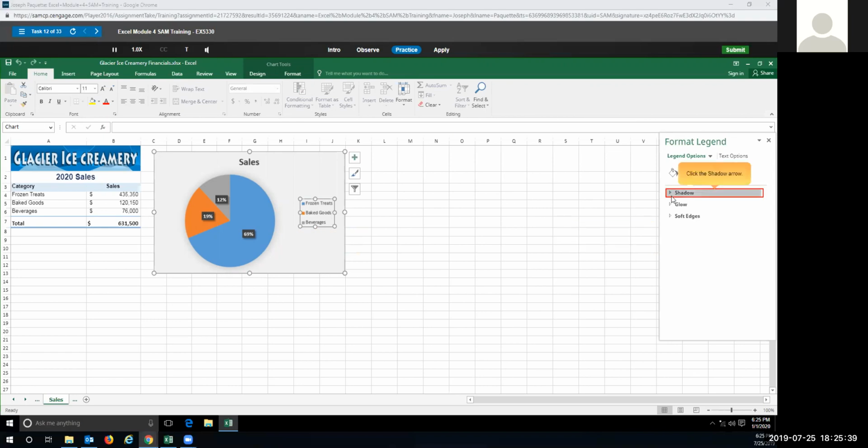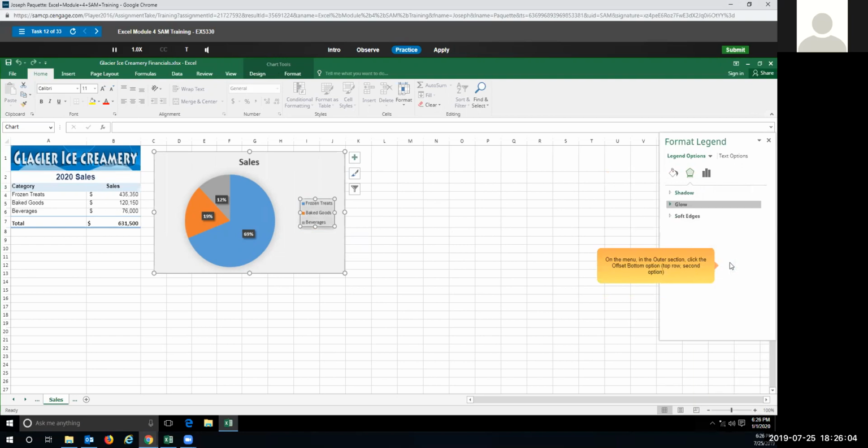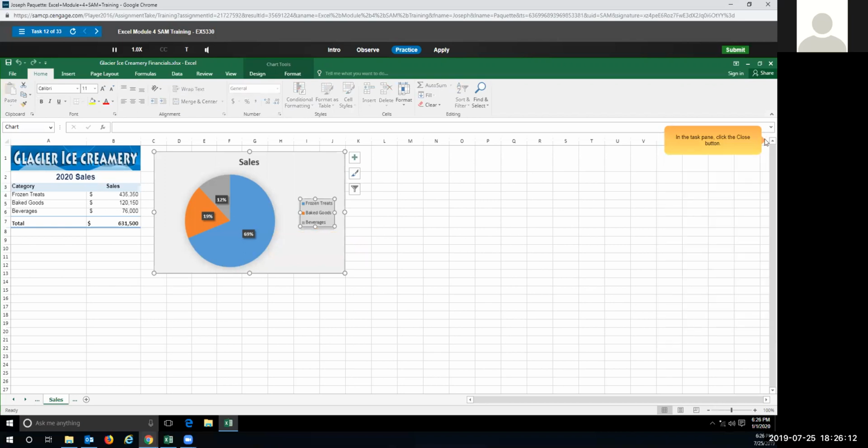The Effects options appear in the task pane. Click the Shadow arrow. The Shadow section expands to display shadow options. To the right of the Presets heading, click the Shadow Presets arrow. A menu of preset shadow options opens. On the menu, in the outer section, click the Offset. Excel adds an offset bottom shadow to the chart legend. In the task pane, click Close. Excel closes the pane and displays the new formatting for the chart.